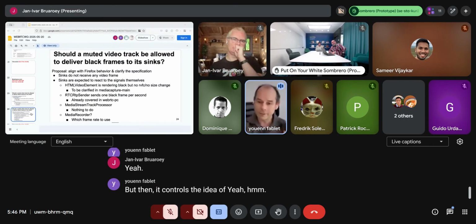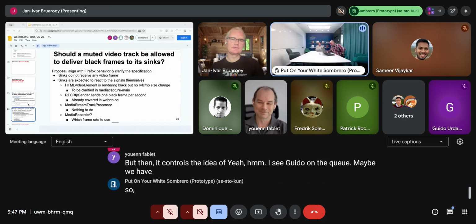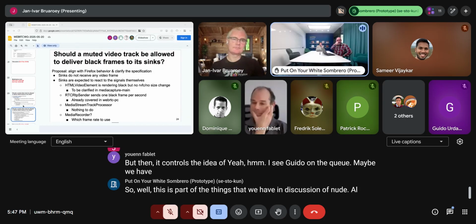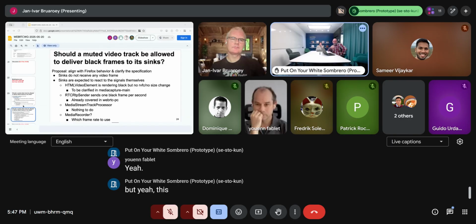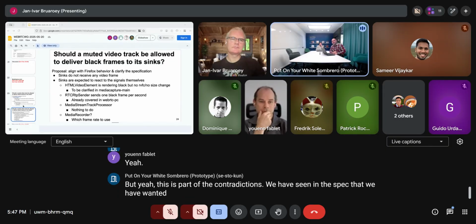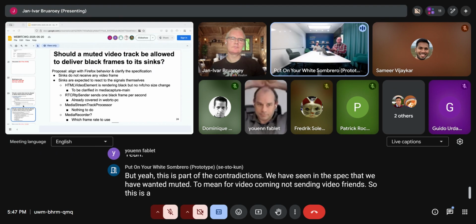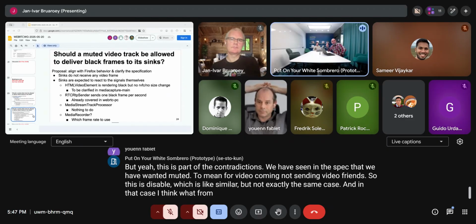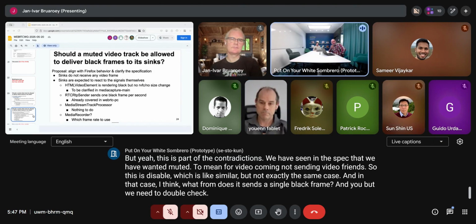I see Guido on the queue. Well, this is part of the things that we have been discussing with Newt, although this proposal is specifically for disabled tracks, more than muted. This is part of the contradictions we have seen in the spec, where we have wanted muted to mean, for video, not sending video frames. So this is disabled, which is similar but not exactly the same case. In that case, I think what Chrome does is it sends a single black frame. But I would need to double check what happens in all those cases.